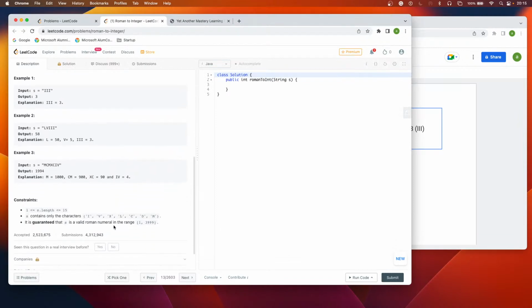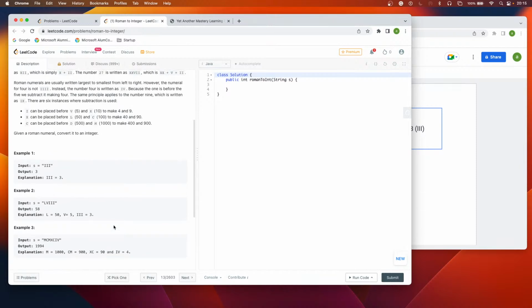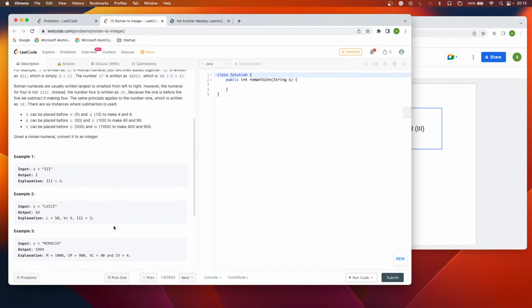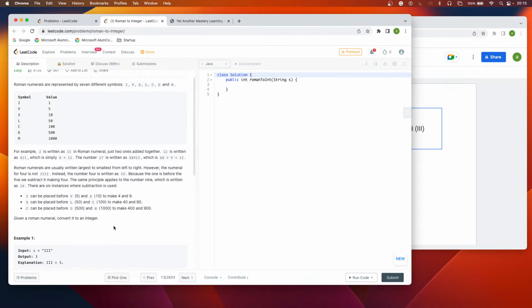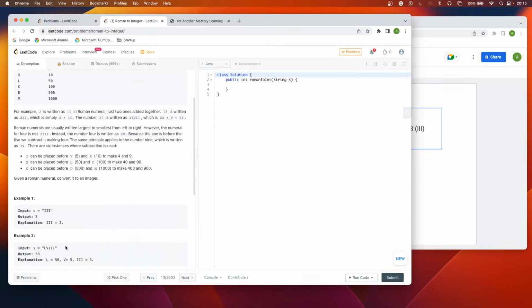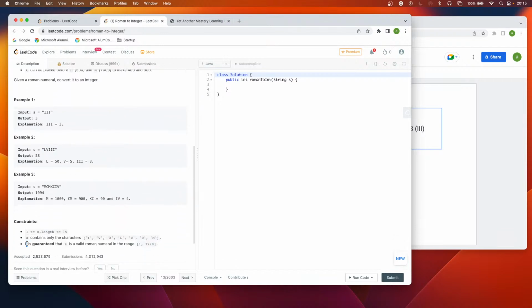By looking at that, what kind of questions can you ask your interviewer? If this question popped up in your interview, what could you ask before jumping in? You can ask whether it is always guaranteed that the given string is a Roman number. That is a constraint: it is guaranteed that S is a valid Roman number in the range of 1 to 3999 inclusive.